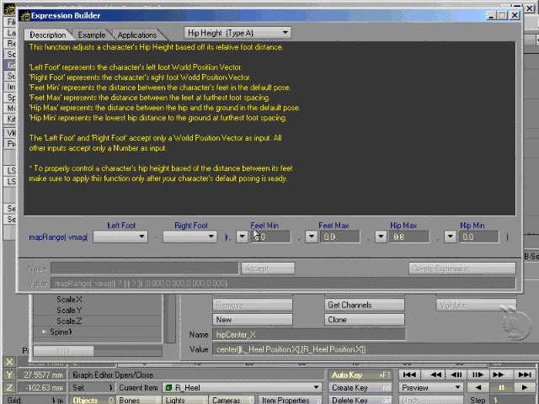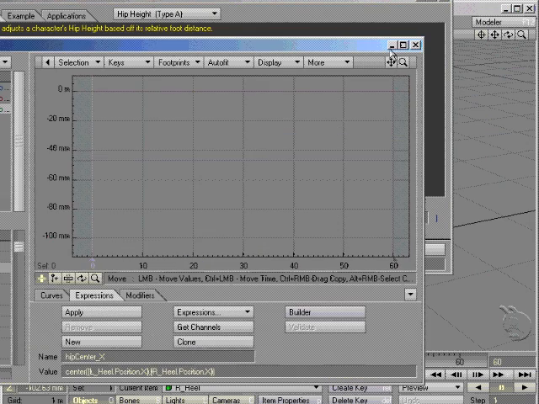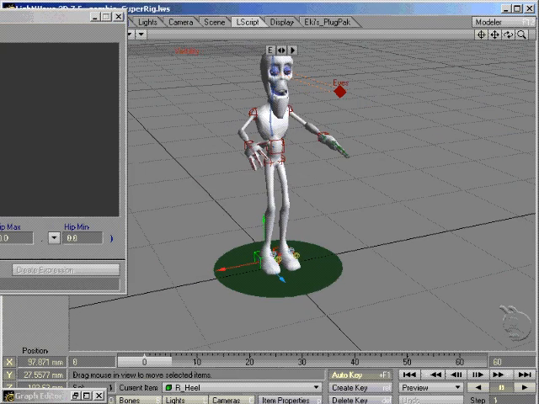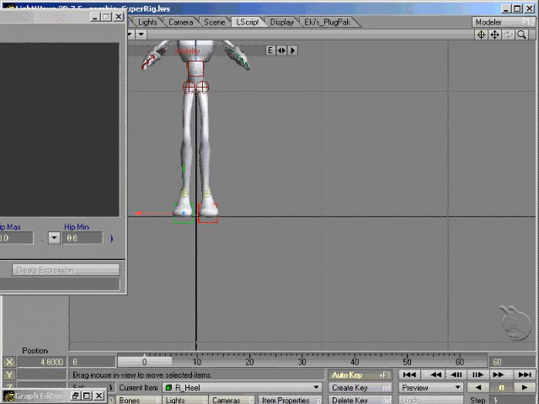Basically, we need to find out the minimum distance between the feet in the x direction, and we need to estimate the maximum distance between the feet, and this is just a guess. And then we're going to figure out where our hip is actually located in the Y position in its default pose, and then we're going to guess how far we would like it to dip down based on the distance between the feet.